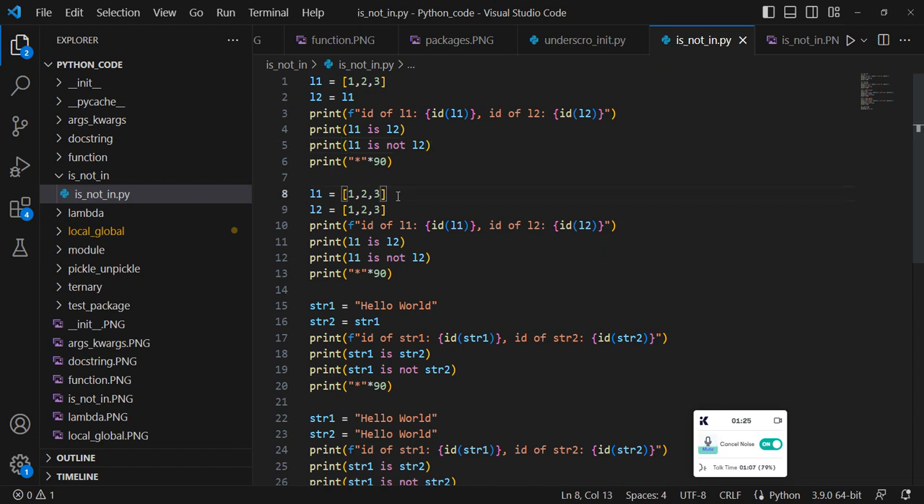The same way, I have declared L1 and L2 with the same elements, 1, 2, 3 and 1, 2, 3. And if you print the ID of L1 and the ID of L2, it gives different memory locations. It is a bit tricky here. In mutable data types, when we declare the same elements with two different variables, it gives two different memory locations. But in immutable data types, it gives the same memory location even if we have the same elements. This is tricky, we have to remember this. And here, L1 is L2 means these are two different memory locations, so it gives false. And L1 is not L2 means the L1 and L2 memory locations are different, so it will give true.